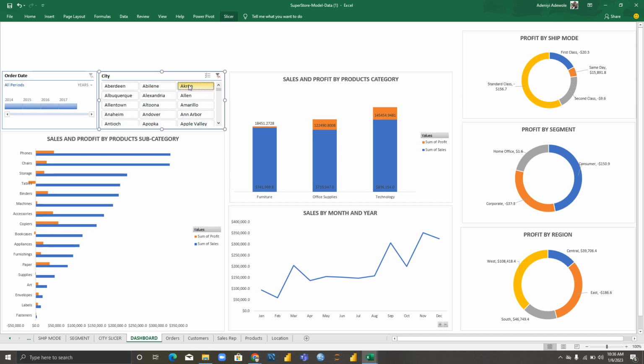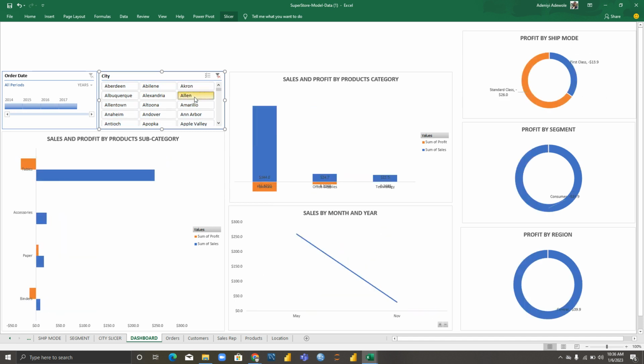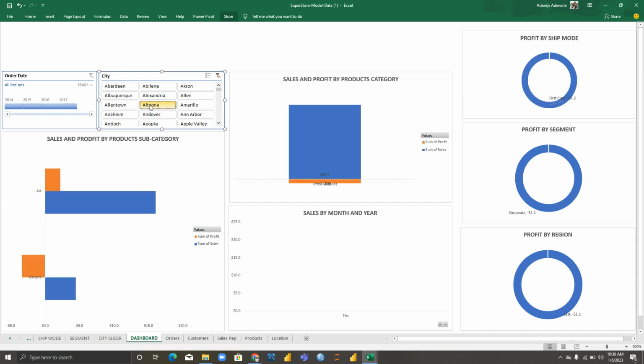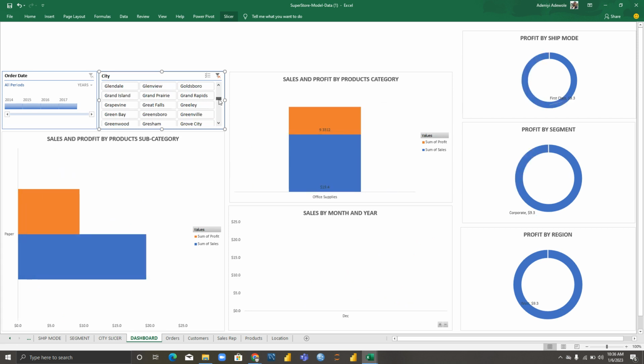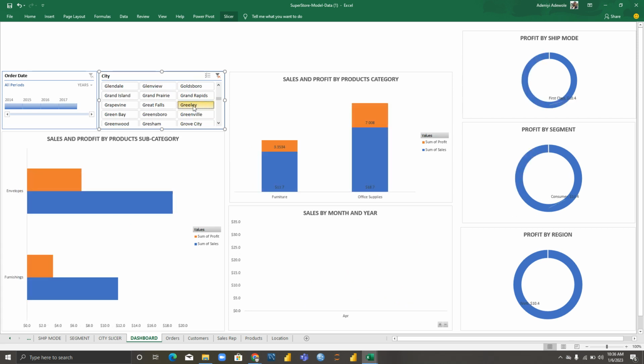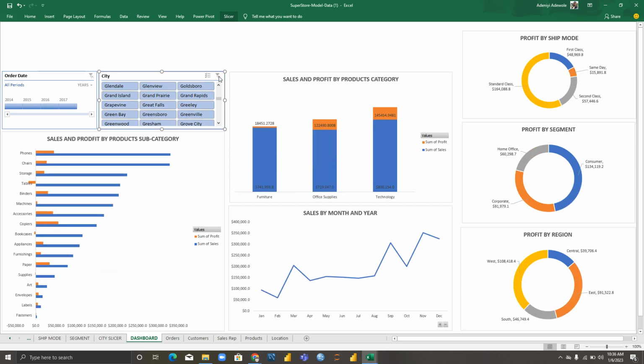Immediately, if I click on Akron, then the magic happens. If I click on this, it moves. If I click on this, you can see the difference. You can still come down like that. So let me filter off.